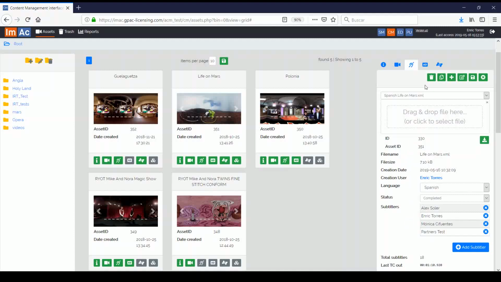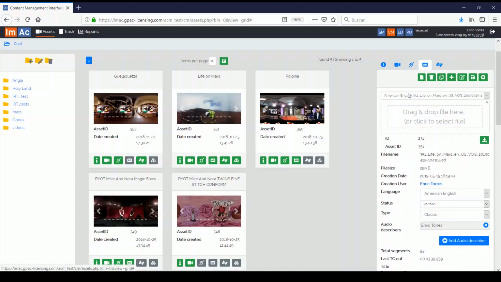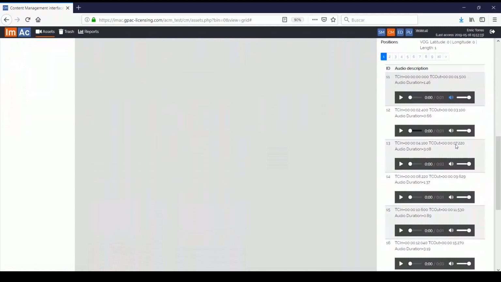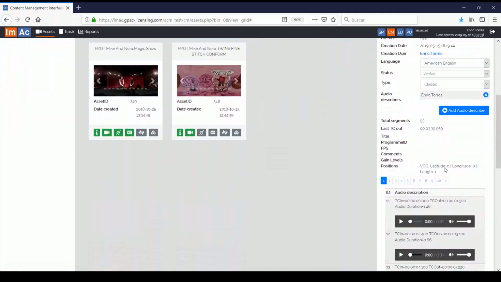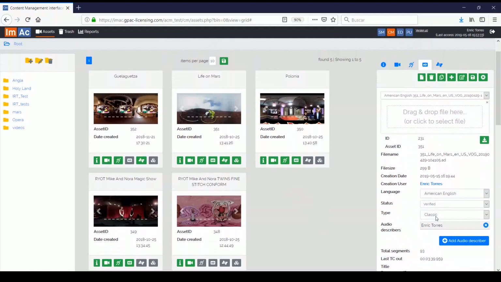By clicking on the audio description icon, we can do exactly the same as the subtitle section for the production of audio descriptions in different languages, but also the different types of audio descriptions such as classic, static, and dynamic, whose explanation is beyond the scope of this video.